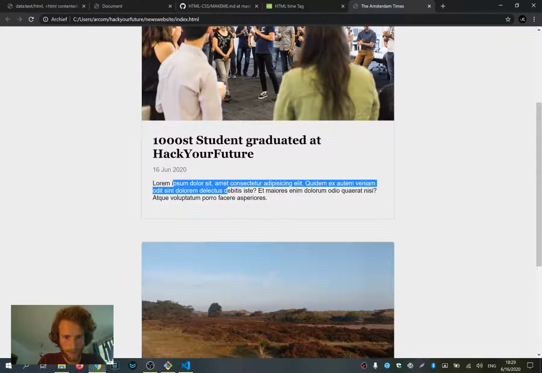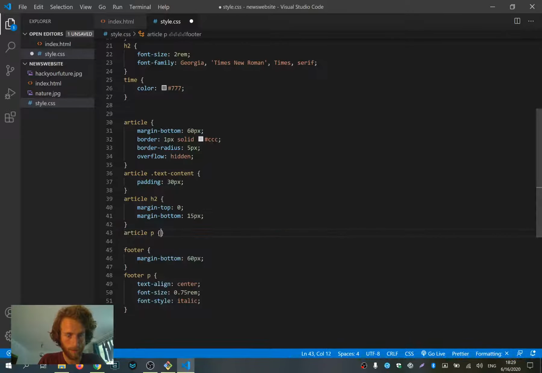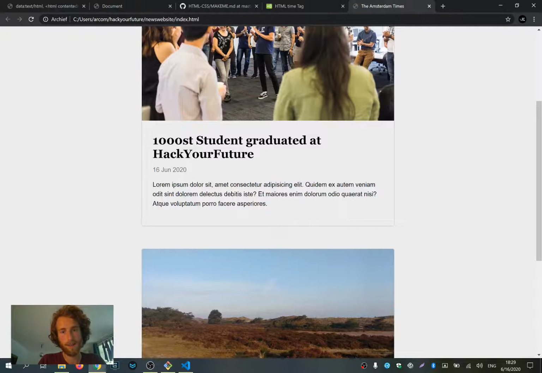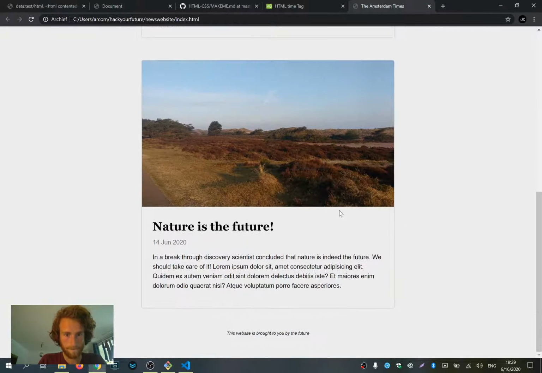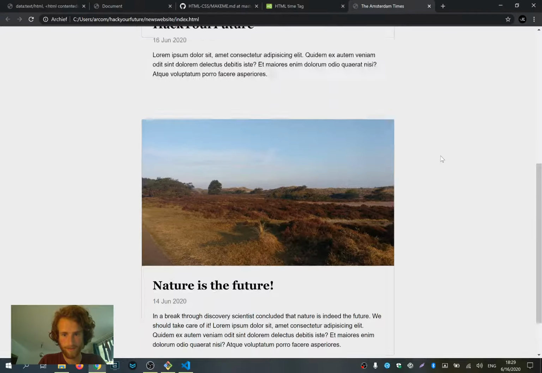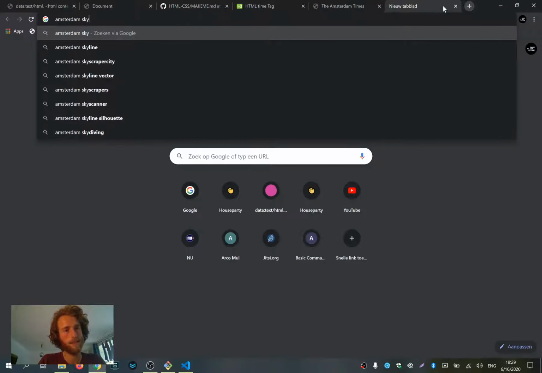I think this looks good, but maybe the text is a bit too close together, so maybe in my article paragraph, I could give a line height. The line height changes how far the lines are apart, and a 1.5 line height makes the line height 1.5 times bigger than the font size. So this is the Amsterdam Times. It doesn't look very Amsterdam-y though. Maybe we can add a cool Amsterdam skyline image.